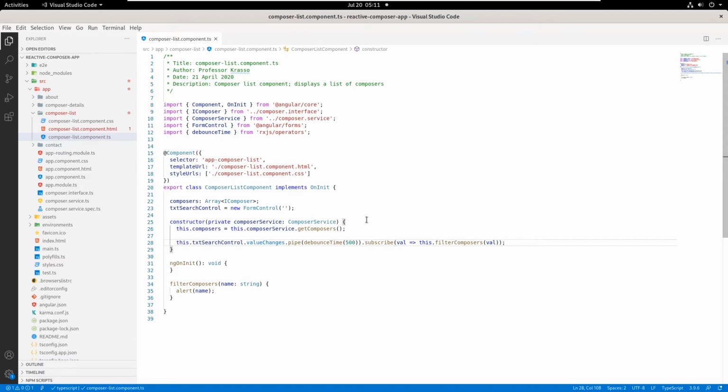So we're basically saying anytime we enter text into the text search control, that value is going to change. It's going to emit this value changes event. After 500 milliseconds, we want to call this filterComposers function that we created. In our case, it's just going to alert the name of the current value for that text field. So let's go ahead and save this. We'll open up a new terminal window and we'll run this application to see the results.